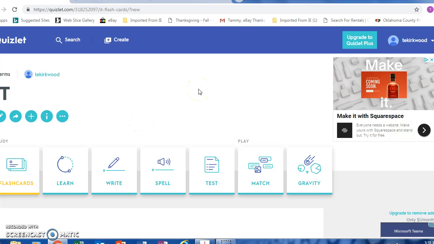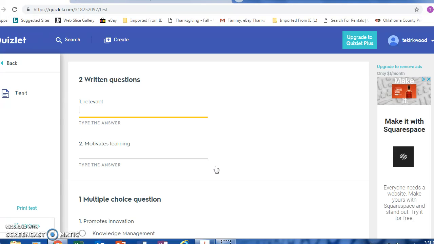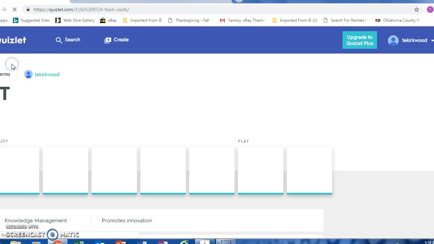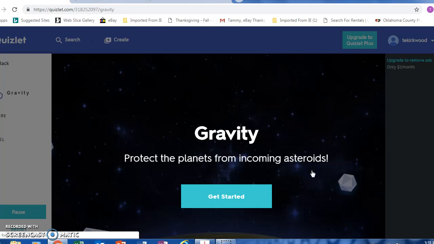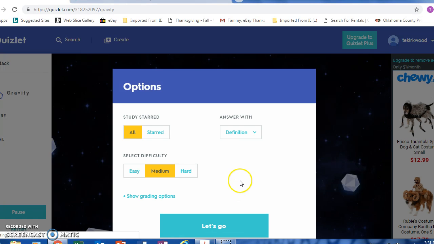You can view them through a flashcard. You can actually click on this test, and it'll populate a multiple choice test or a written type test. There's a gaming feature to this, and I'll demonstrate that really quickly.